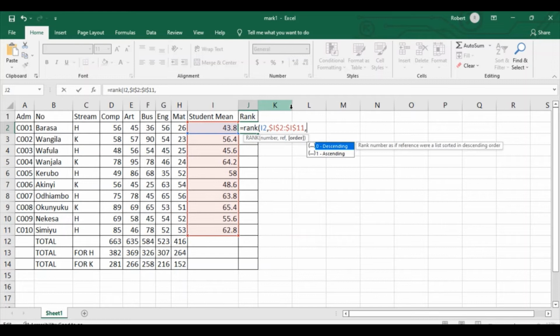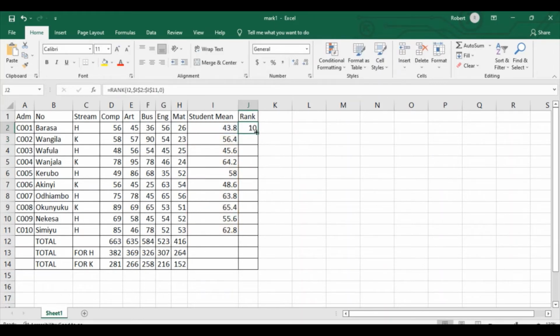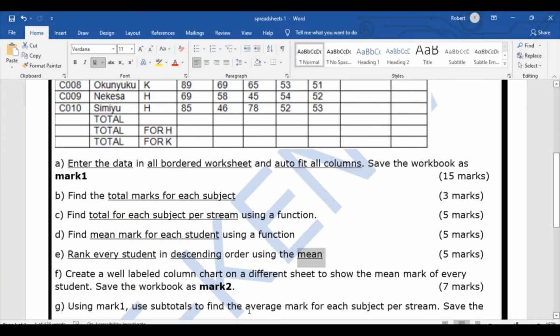Then comma, we are told in descending order, therefore we are going to use 0 here. Yes. Then autofill. Now you can see number 10 is Barasa with 43.8, and number 1 is Okunyuku with 65.4, and then we are done with question E.